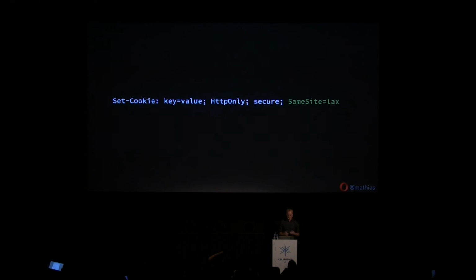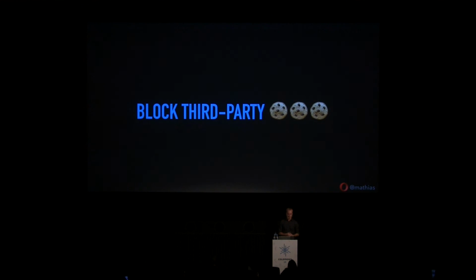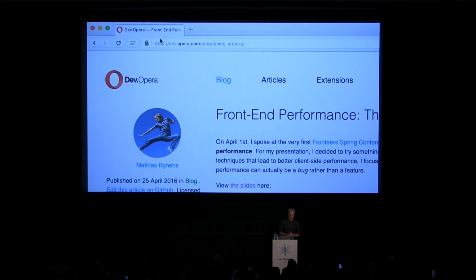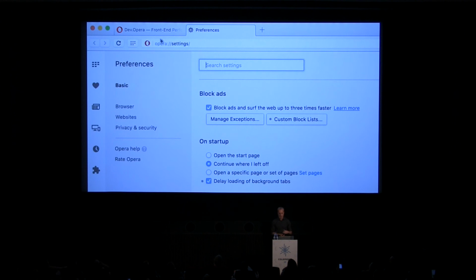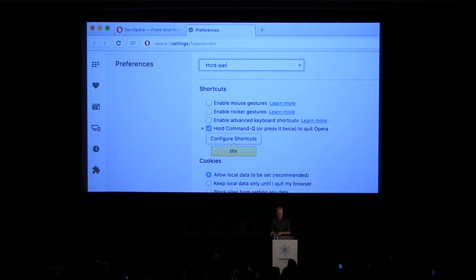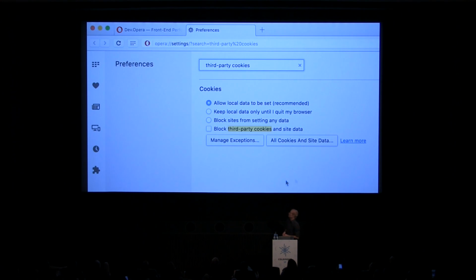Now, what can you as a web user do to protect yourself against these type of attacks on different websites? Well, you can block third-party cookies. By default, all browsers accept third-party cookies, but most of them provide a setting that allows you to block them. And here's how you would do that in Opera, for example. You open the settings, you just literally search for third-party cookies and hit the checkbox, and there it is.